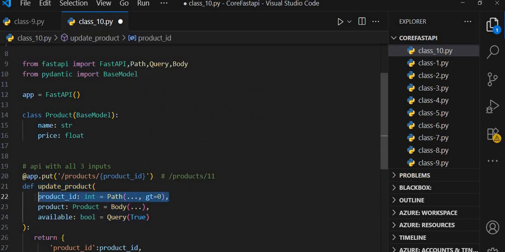Here, product ID colon int equal to Path(gt=0). This basically gets the ID of the product from the URL path. It must be an integer greater than 0. We pass 11, which is greater than 0 and of integer type.